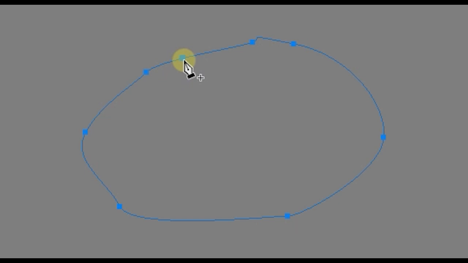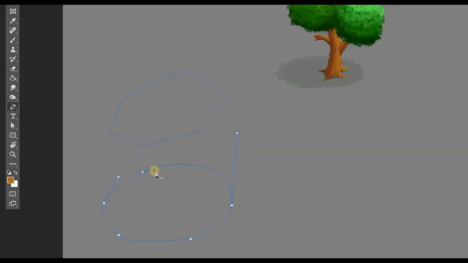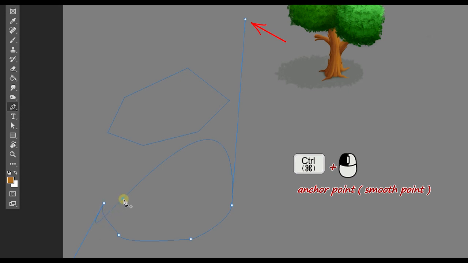To add a new point, hover over the path. As you can see, a plus icon beside the Pen tool appears, and it shows that you can add a new point. If you hover over a point, the sign beside the Pen tool shows a minus sign. It means if you click, you can delete that point. To edit the handle, hold Ctrl and click on it.